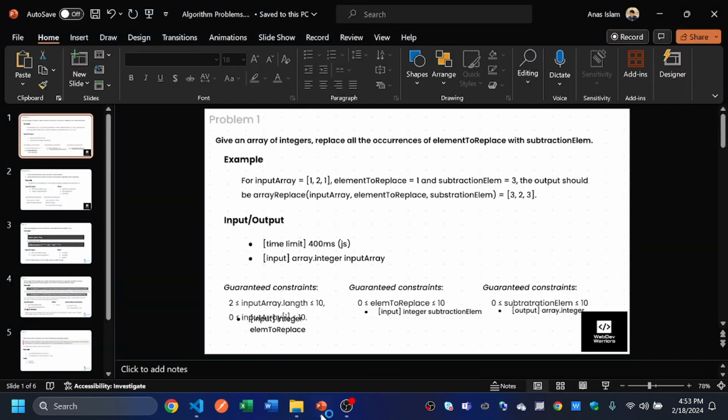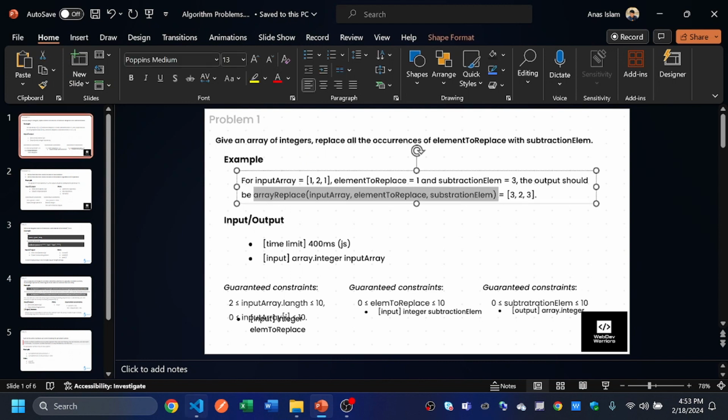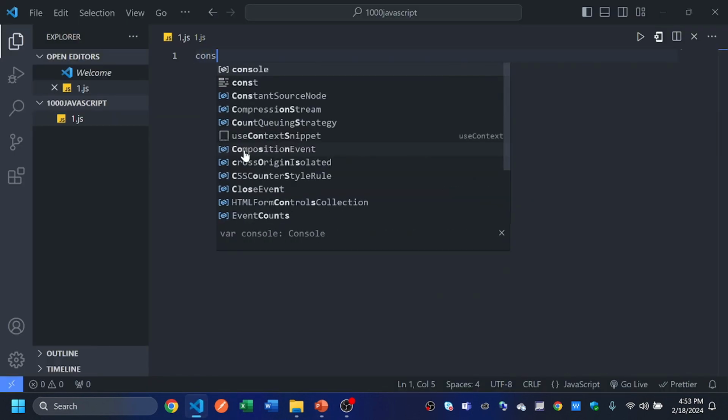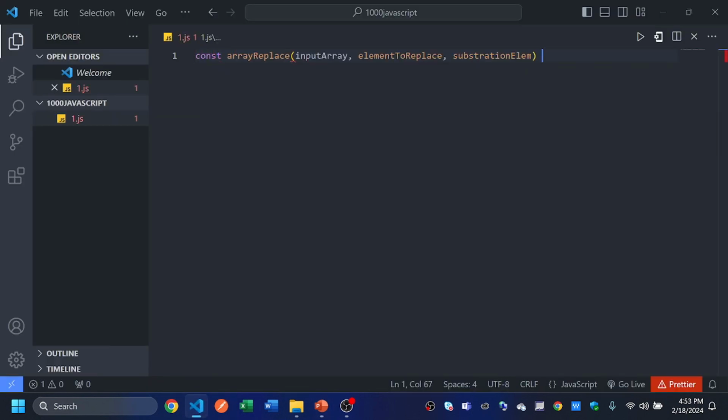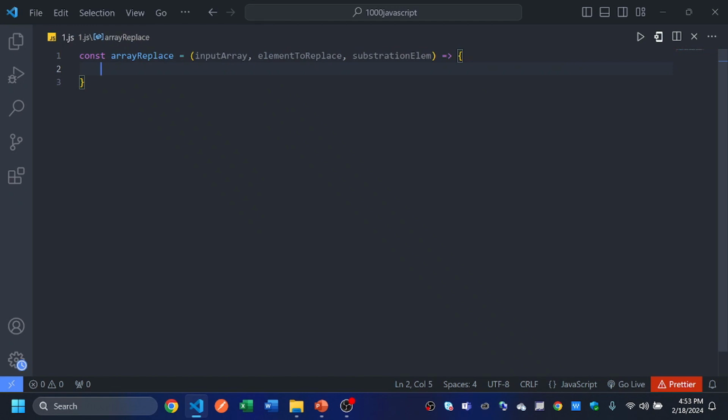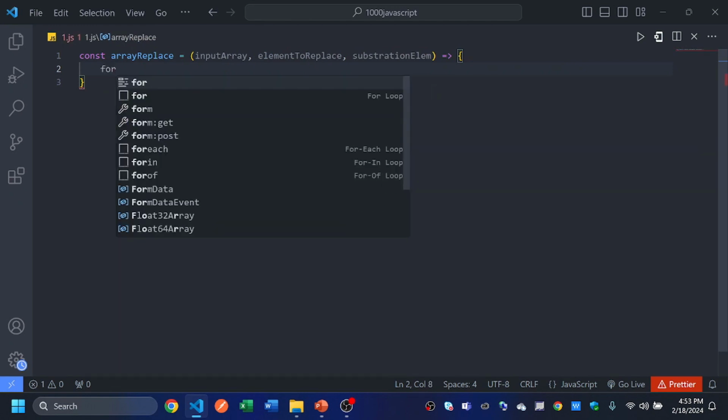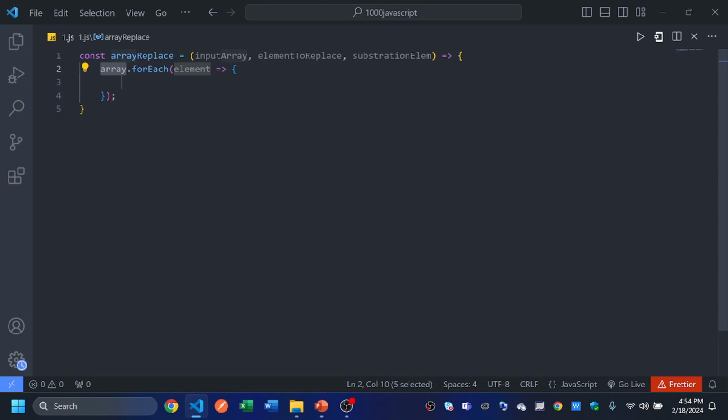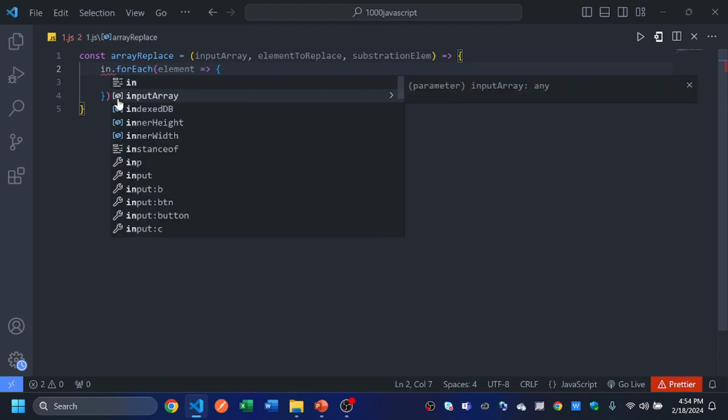We can see that we have already been given a function name, so just copy this function. I'm going to use the arrow function, and now I will use the forEach method. So if we type forEach, instead of array, I need to pass the input array.